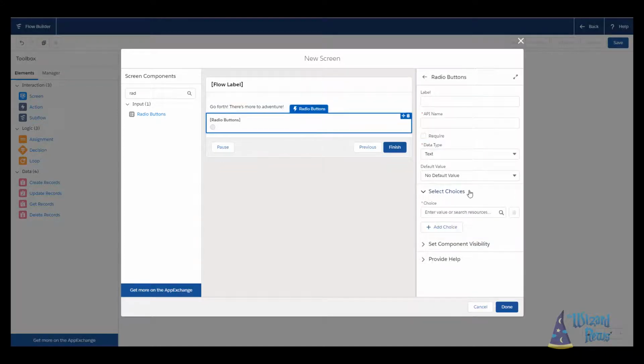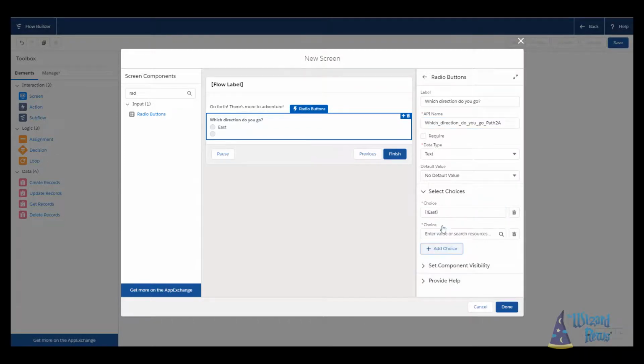And now our radio buttons is going to be which direction do you go? And here, I'm going to actually call this path 2A, so I know exactly which screen this is later. And our choices are easy. We're just going to go ahead and select the choices that we want, and I'm just going to do east and west.